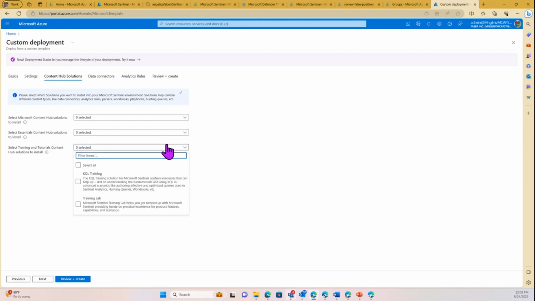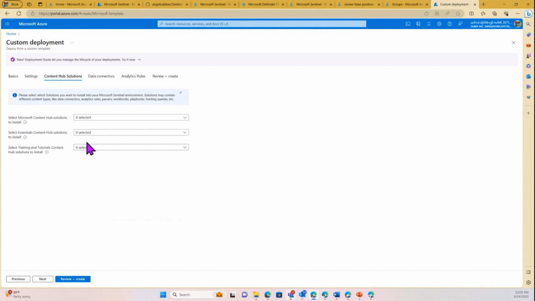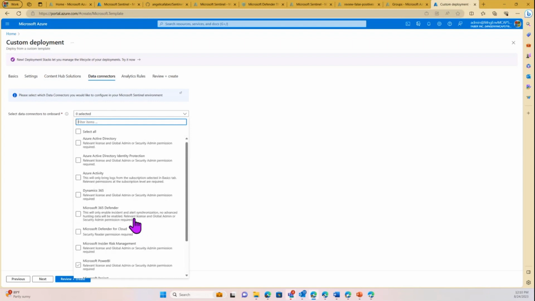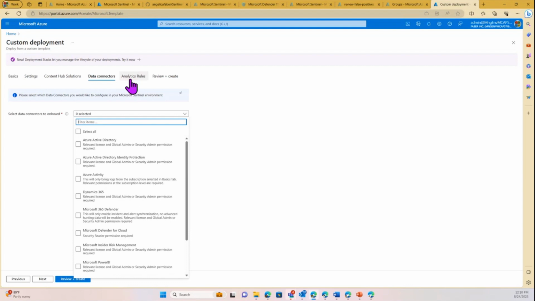Training and tutorials content. This is another one that I always highlight to partners, and I'll show you what these are in a minute. I just wanted to show you that you can deploy this using this tool. Data connectors, again, based on the Content Hub solutions that you have enabled, you can select to onboard those.